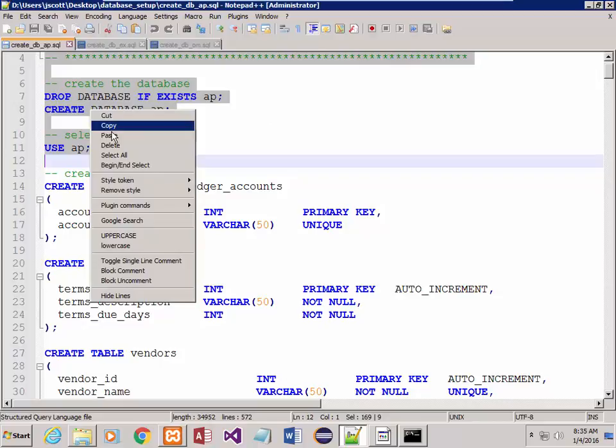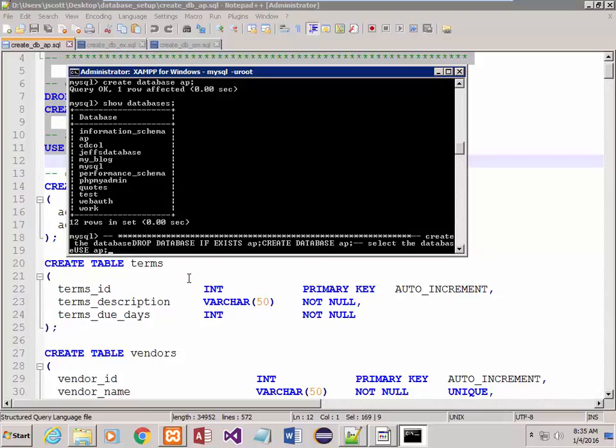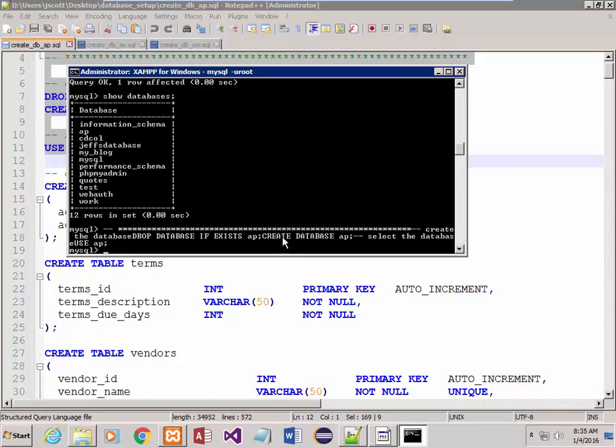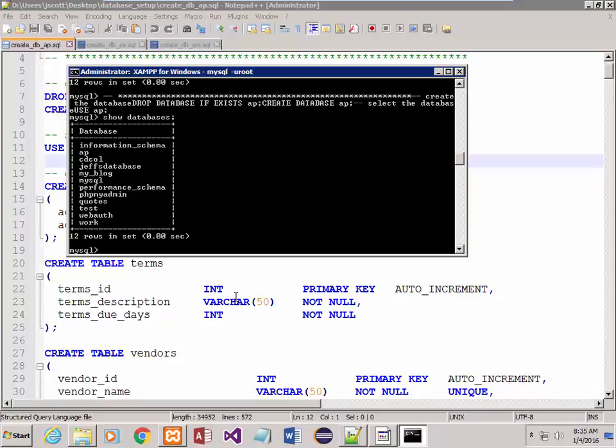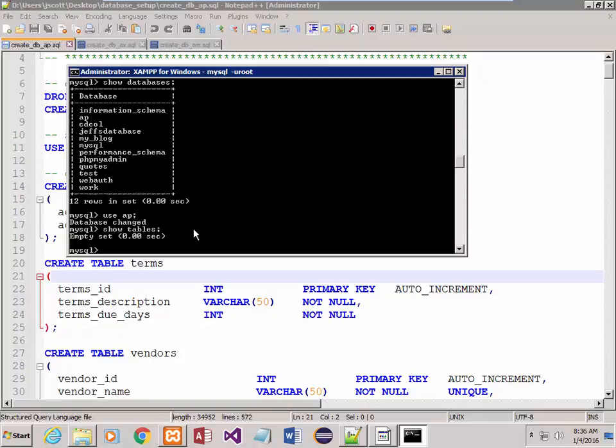Copy. It's not recognizing what's in here, and I don't know why. Use AP. Okay, well, that's my database. Show tables. This should be empty, and it is. So I should be able to come in here now and add all of these tables.